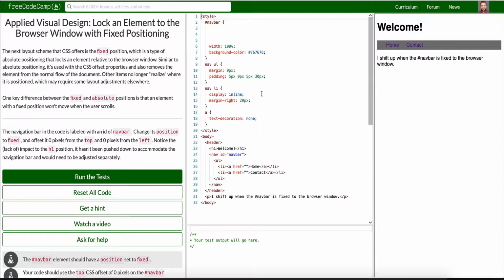The navigation bar in the code is labeled with an ID of navbar. Change its position to fixed. So what we're going to do here is write a CSS rule and say fixed. Okay, so we can sort of see it's out of the flow, right? And that's why this Z index doesn't really take effect.